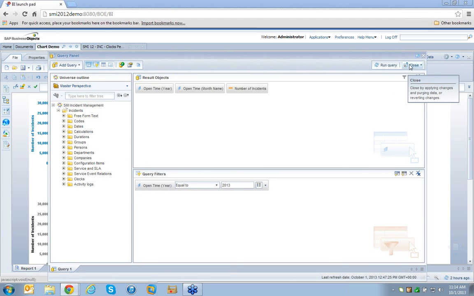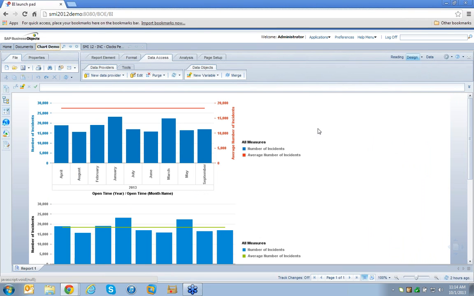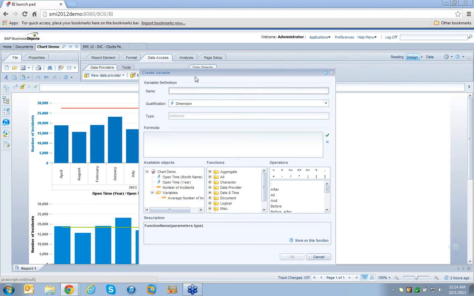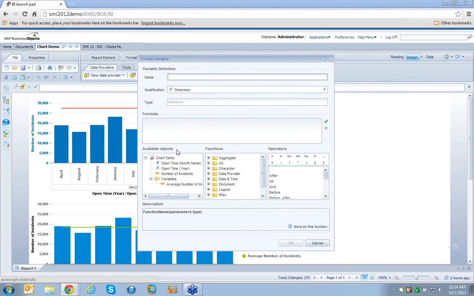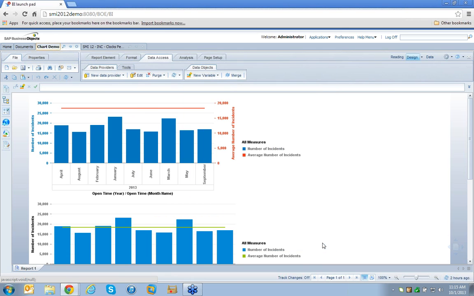I'm not going to make any changes to this query now. I just wanted to show you that's where it was. So we're going to close that out and go back to our report. Also under here you'll find your variable editor. Once you open the variable editor, it's very much the same as what you're used to in the existing version of Business Objects. It's just that instead of clicking on an icon on a toolbar, you have to come under this tab and then choose this option here.